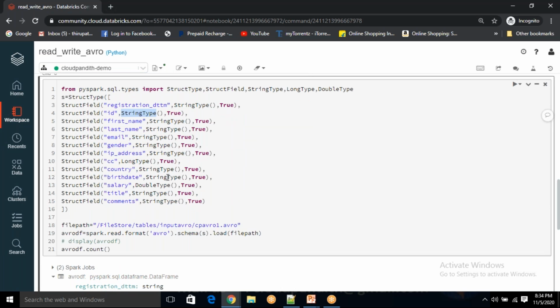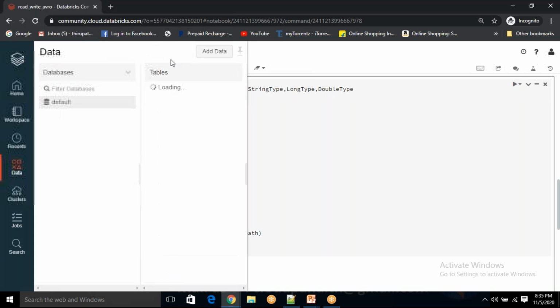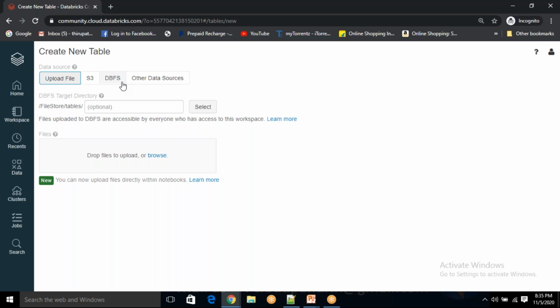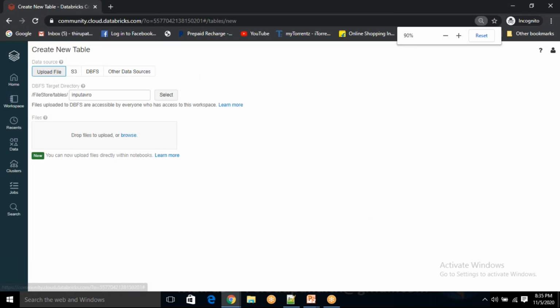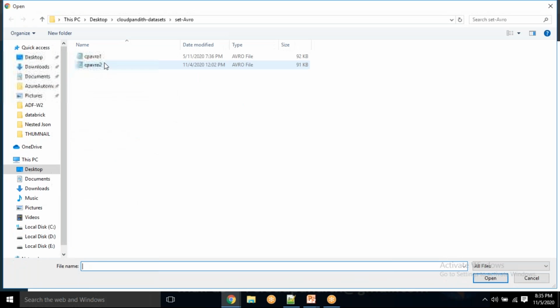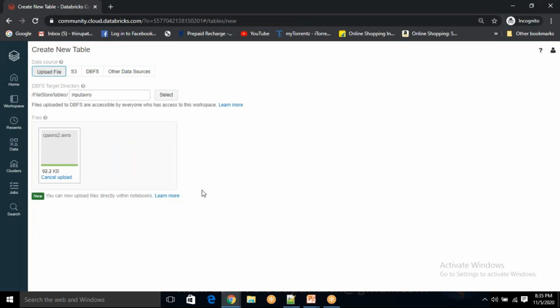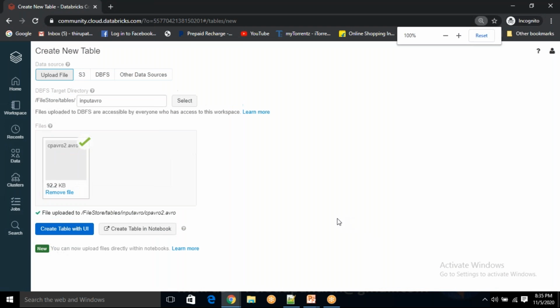So this is how we can provide the user defined schema for our Avro files. When you are reading an Avro file, you can provide the user defined schema. Now into the same input Avro folder, I will upload my second Avro file. Okay, click data, add data. What you need to do, select this folder, save it, browse, and let me upload my second file. Okay, I uploaded my second file.